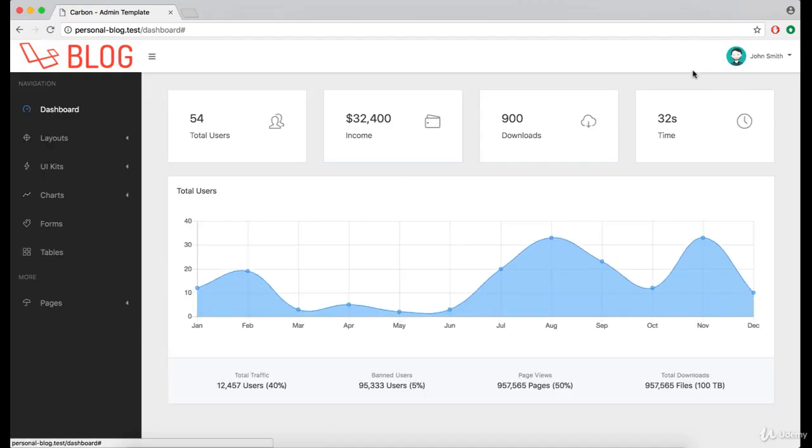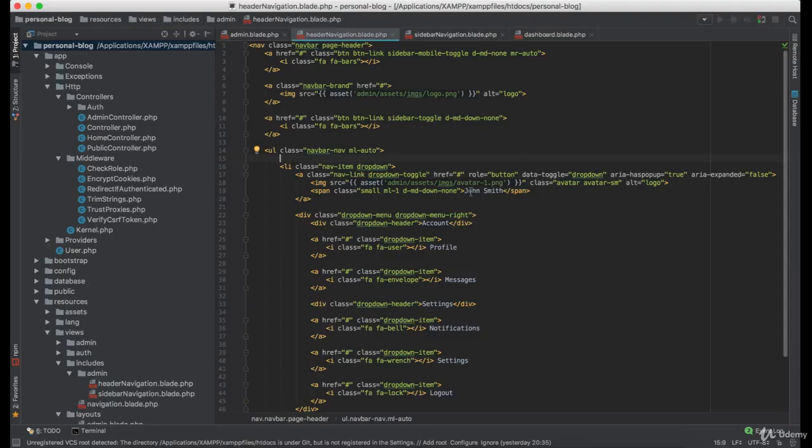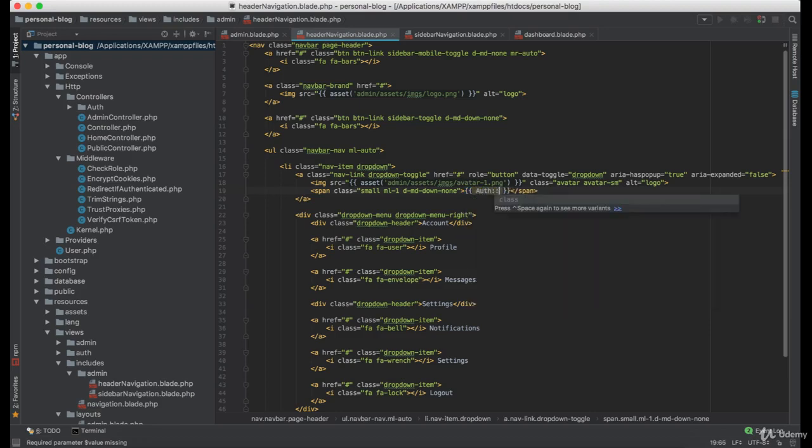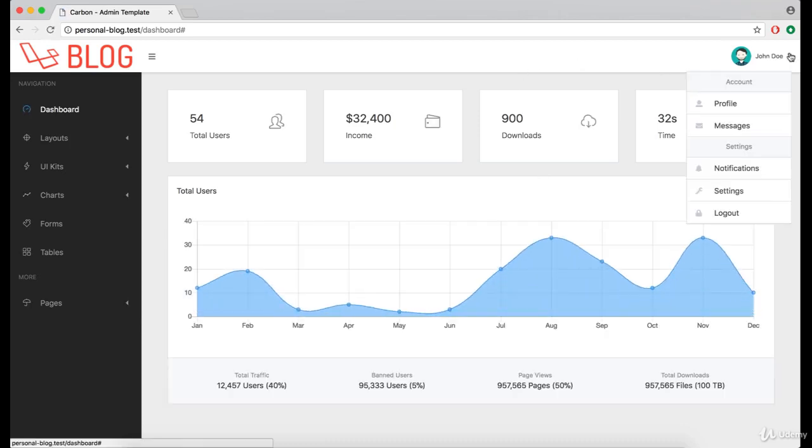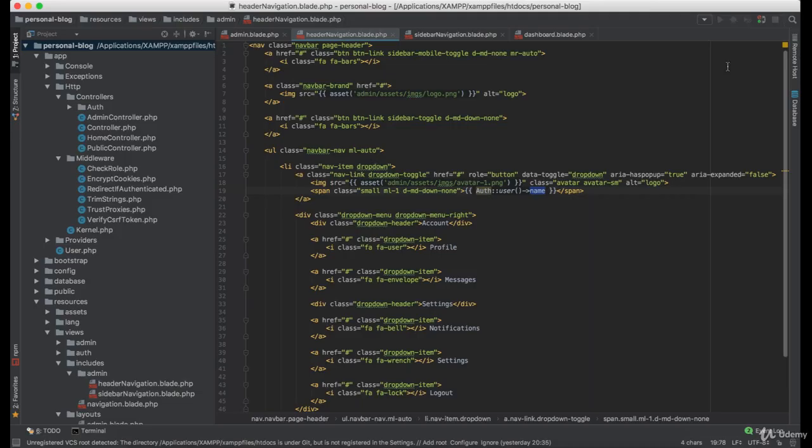And if we refresh, you can see that they are gone. So now instead of displaying this John Smith, we are going to put the real name of the currently logged in user. So we are using our package user function, and we are displaying the name property. And if you refresh, you can see that it works.